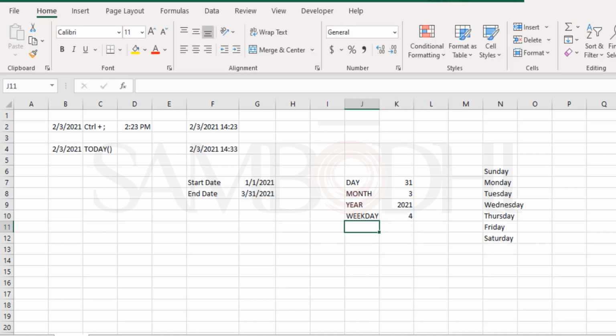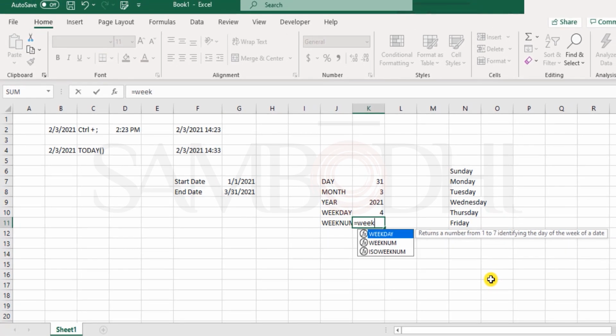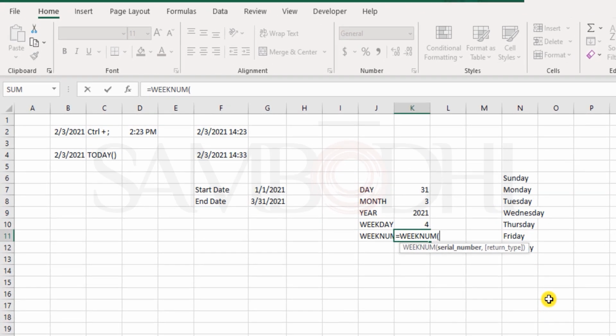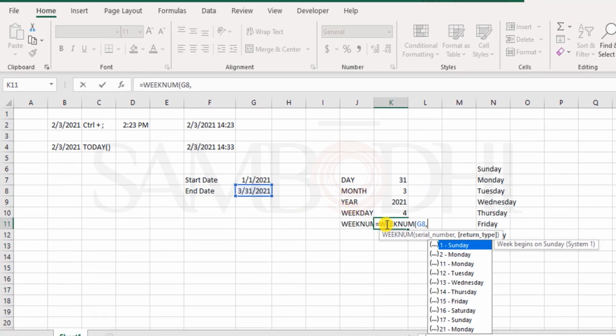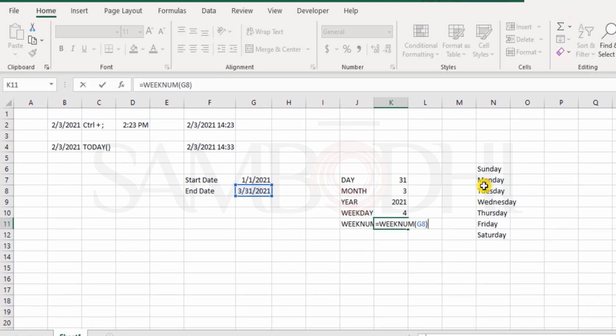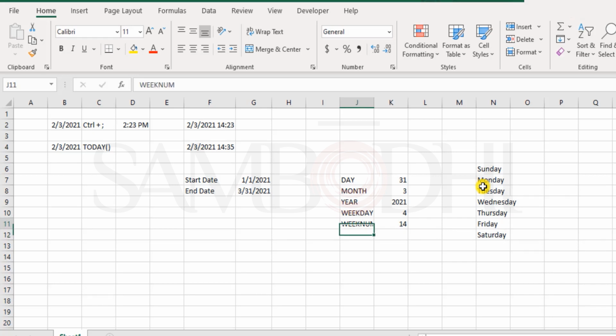And yes, moving on, we also have another function called week num. Let me just introduce this function again. We use weeknum, and it returns the week number. The week number starts from January 1st, 2021, or whichever the year is, and ends on December 31st. Here in this case, we are in 2021, and serial number it's asking for is technically the date. So I select this, comma. Now return type, let's keep this aside for a moment, and I'll just close the bracket. That's an optional one. What do we get? The week number. It's 14.